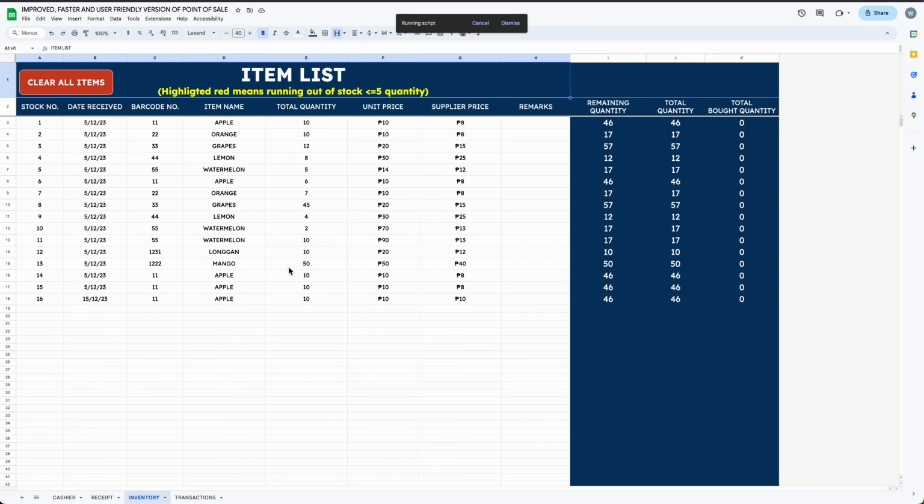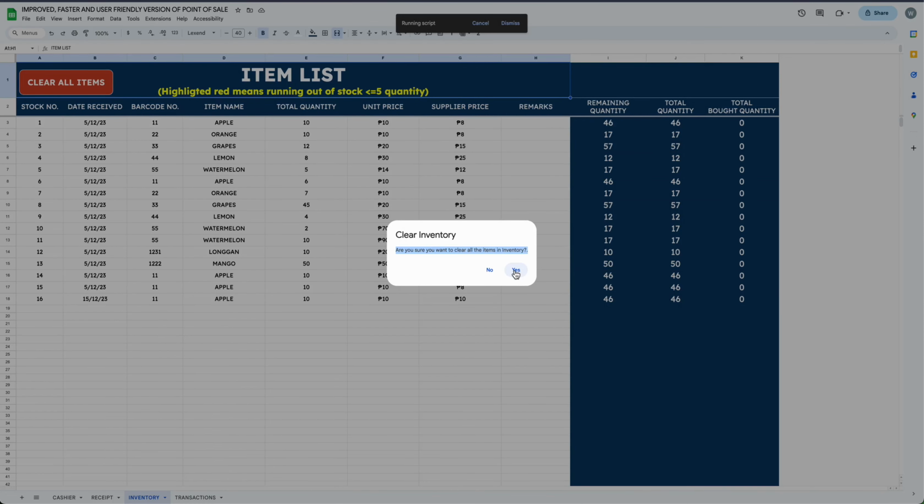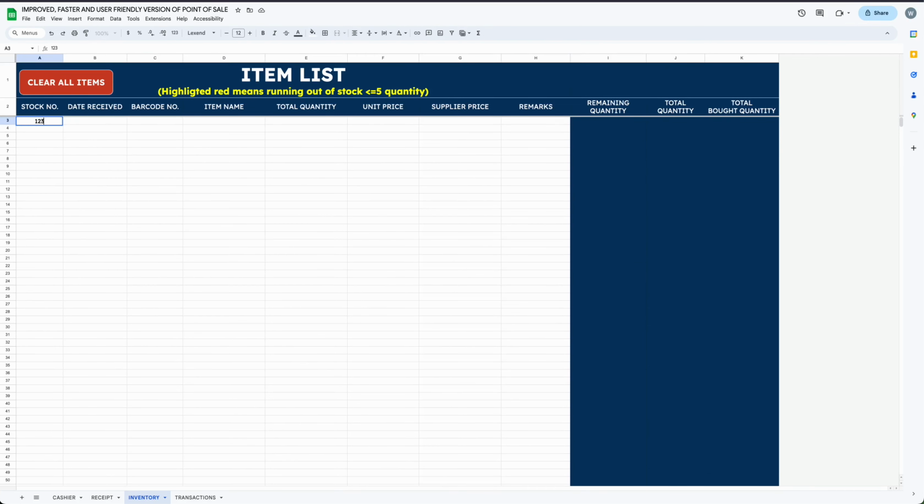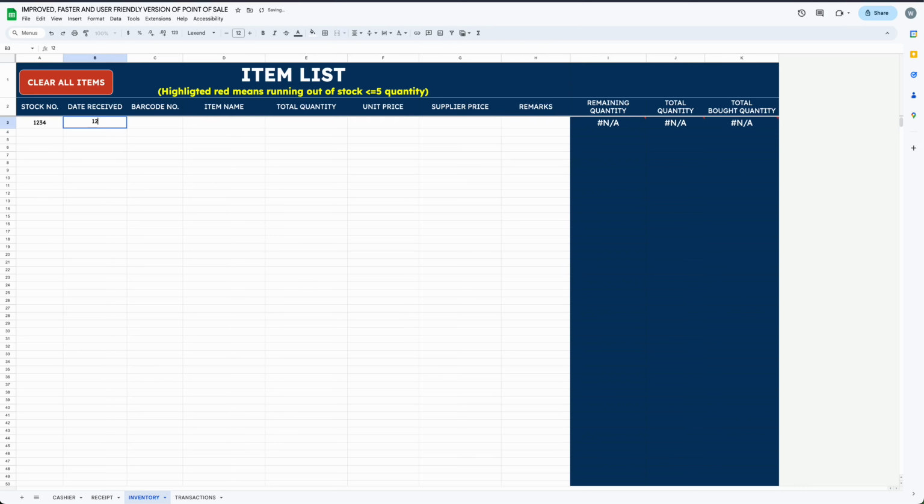By just pressing the Clear Item List button, you can also remove all of the items from the list. This is required the first time you use the tool, or you may simply reset the item list and create a fresh list of items to sell.